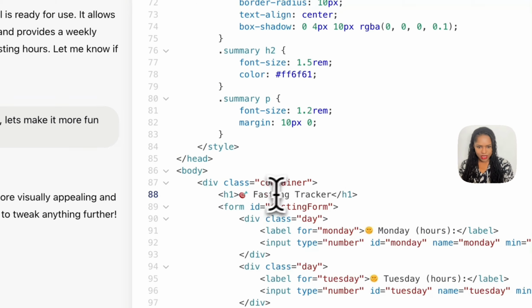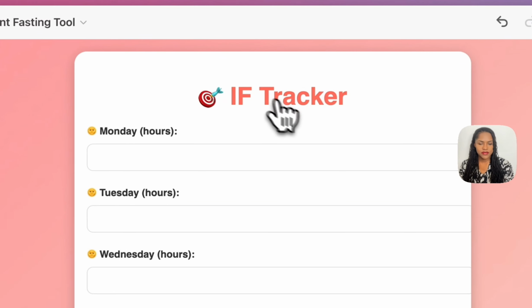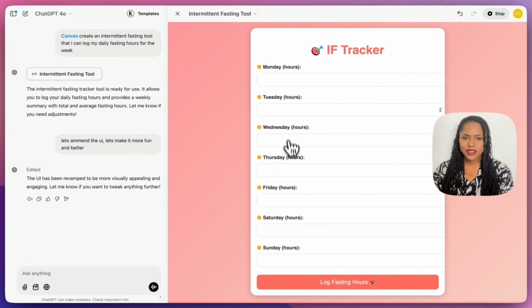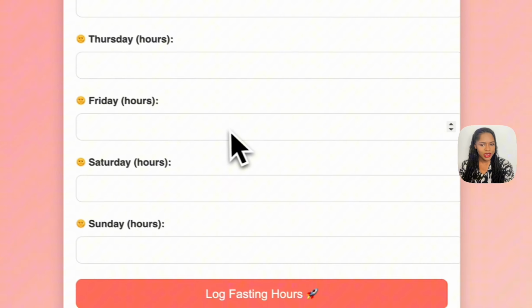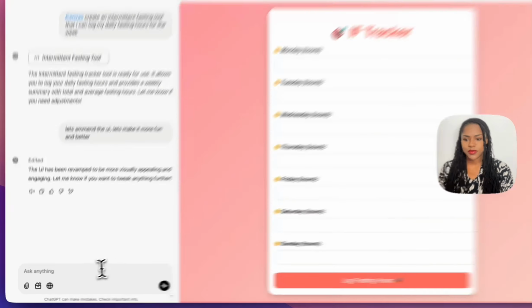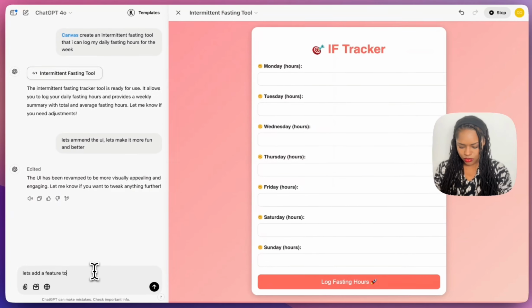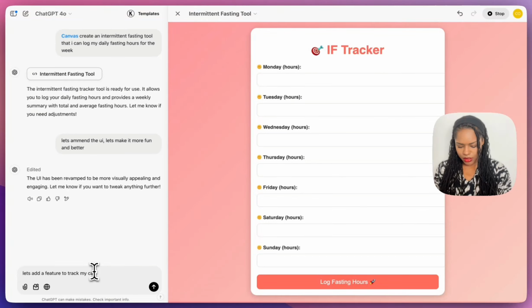So I can change this H1 now to IF tracker and head over to preview, and it's changed it for me. So no errors, no issues. It does everything you need to. It might take a bit longer, but that's because in the back end it's correcting all the errors. So let's push it a bit more. Let's add a feature to track my calories for the week.